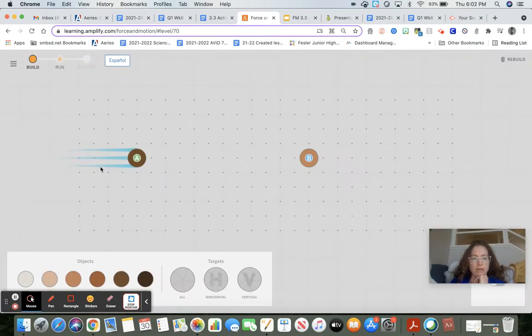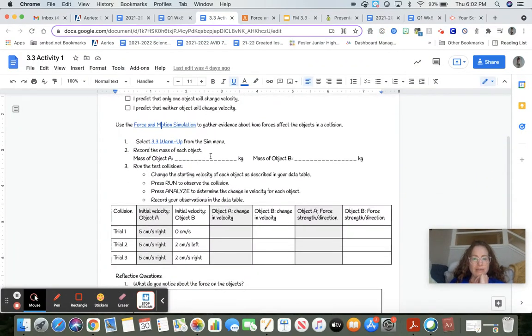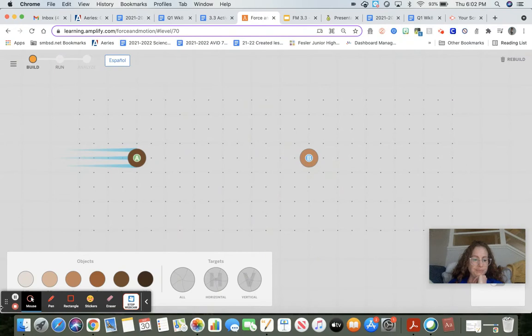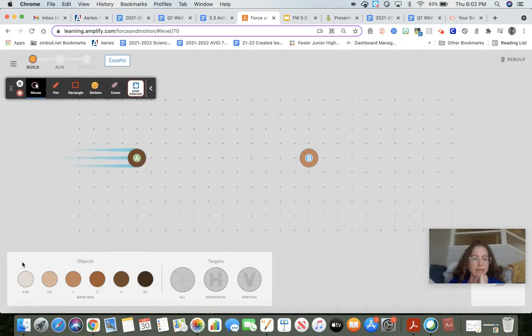Okay, so I can tell right now that A is going to crash into B. But let's go see what we have to do. So first thing is we need to figure out the mass of A and the mass of B. So if I move this little bar, down here I can see the colors. And so A is this, so it's a mass of 4. And B is this, so it's a mass of 1.